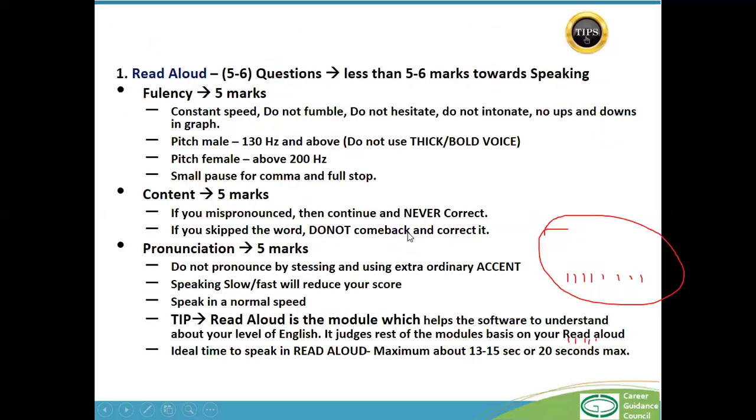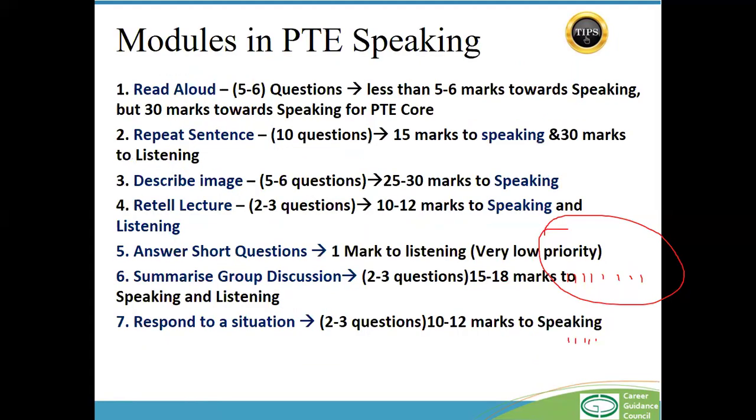What is read aloud? It will be scored in 3 different aspects: first is fluency, second is content, and third is pronunciation. Sometimes people assume that whatever is given on the screen, you have to record each and every word, but that is not the case. Read aloud hardly contributes about 5 to 6 marks to your PTE Academic, but it scores 30 marks for the people appearing for PTE Core.